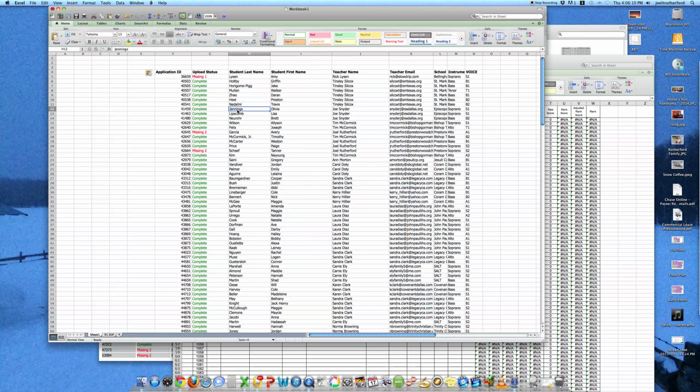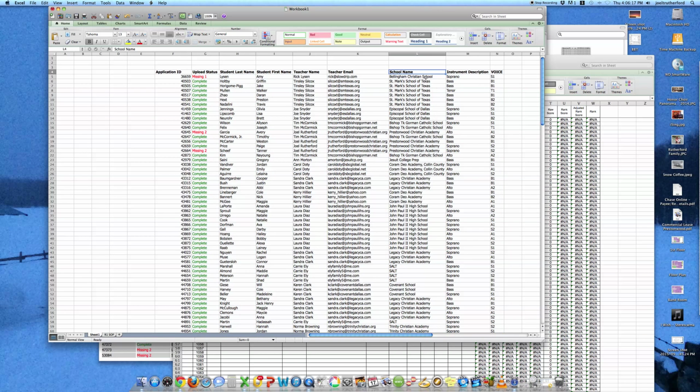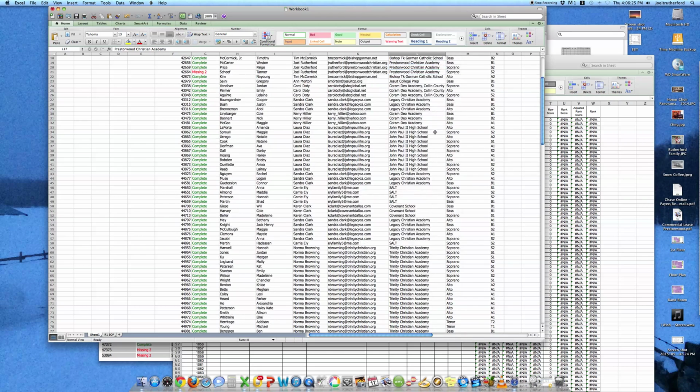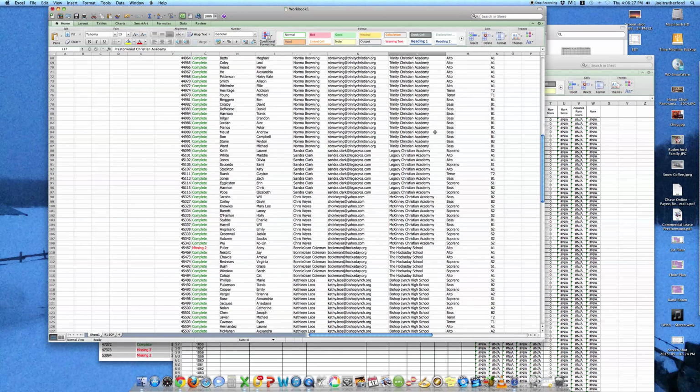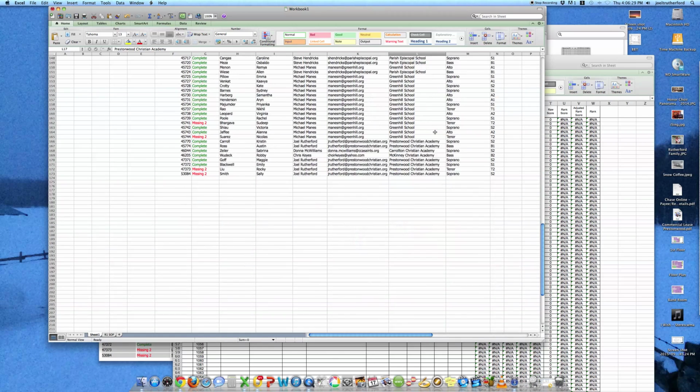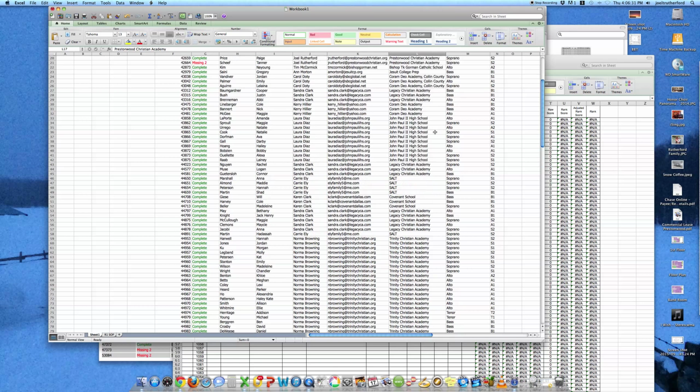I just copied it and I pasted it over here, okay? So I'm working on a Mac and I know how to do a bunch of different things on here. So I double click all those so I can see everything that's in each column. You can see the schools. You can see different voice parts. You can see the kids' names, teacher names, all this stuff, right?